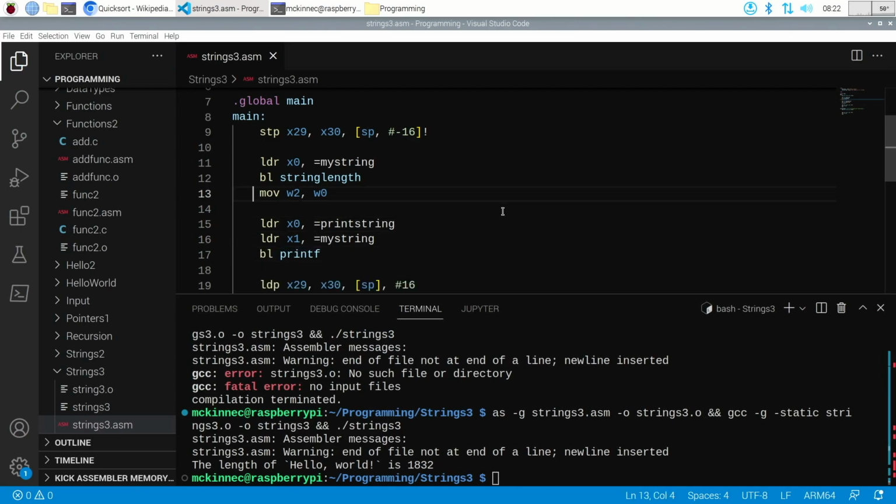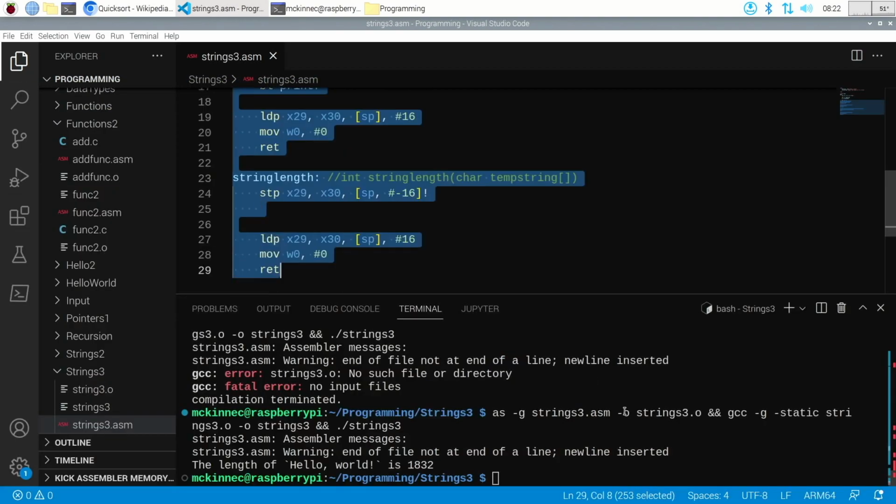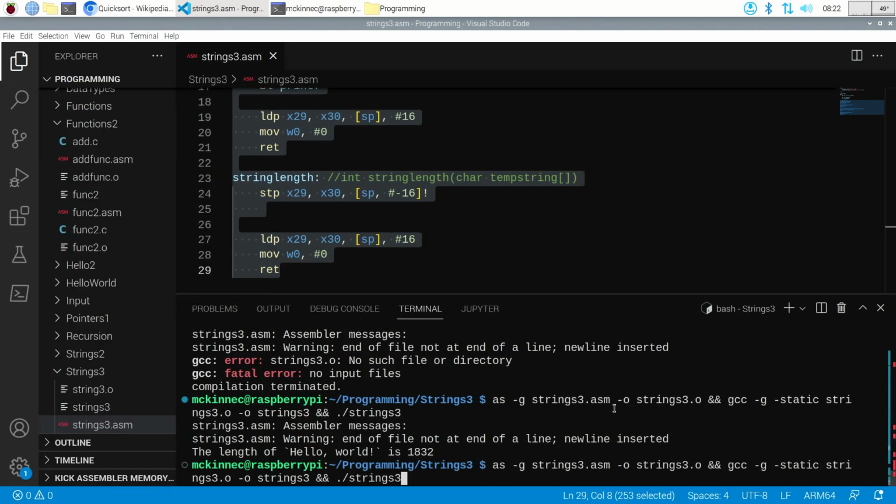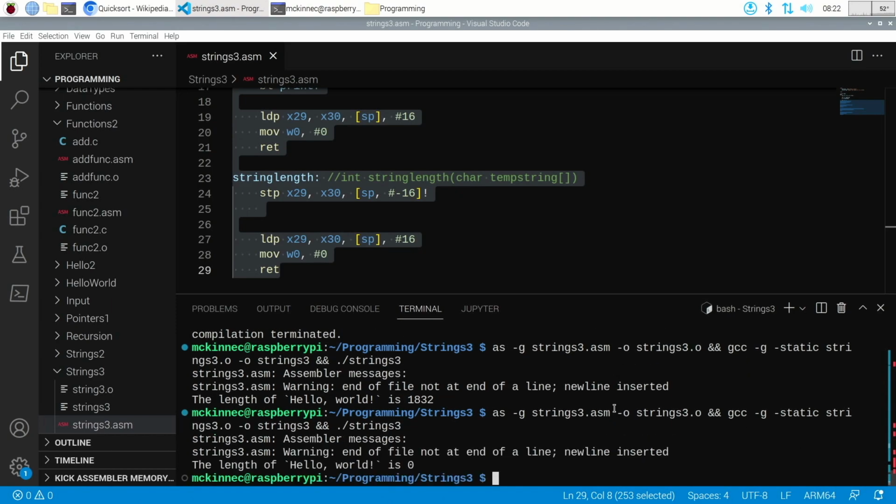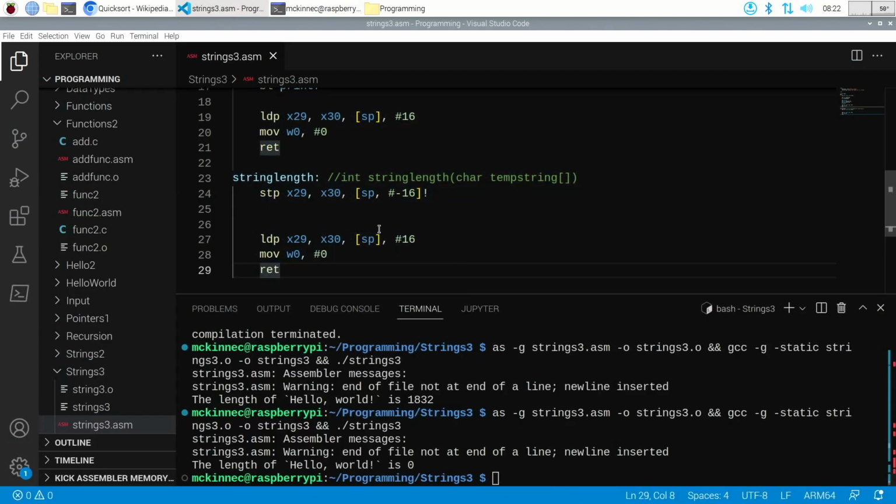Now, notice, of course, I had to do this instruction before I loaded X0 and X1, because otherwise I'm going to nuke the data that I just computed, okay? All right, so if I run this now, what's it going to say the length is? It should say 0, because my string length function right now is hard-coded to return 0. Obviously, we're going to change that, but right now it's just returning 0.